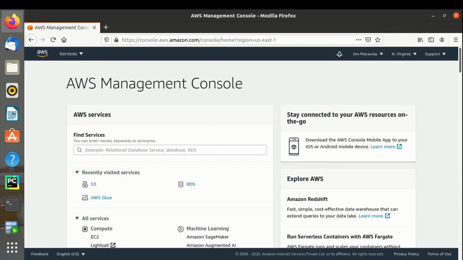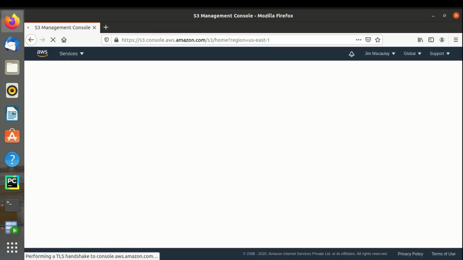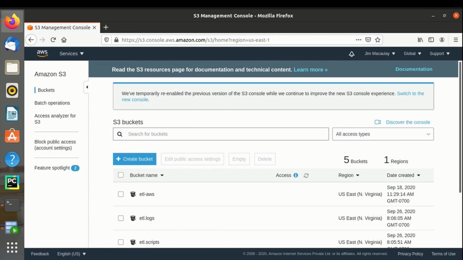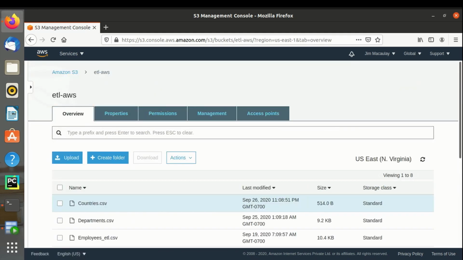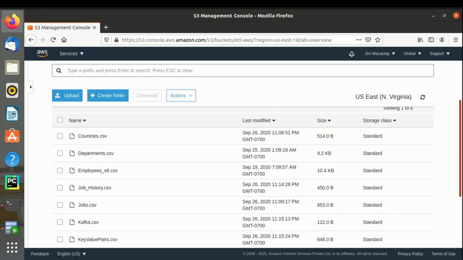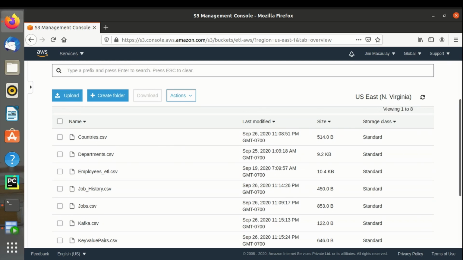This is my AWS management console. Let me navigate to S3 bucket. ETL AWS. I have these files in the bucket. Let's import all these CSV files into AWS Glue. In Glue, files are also referred as tables.